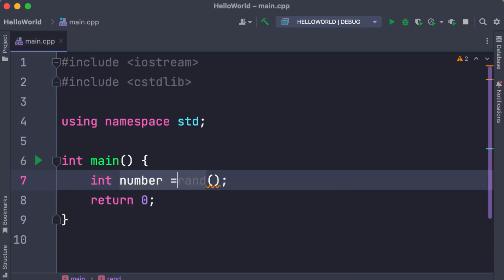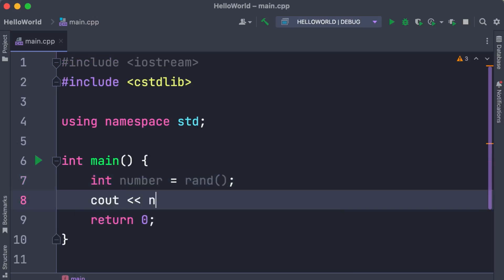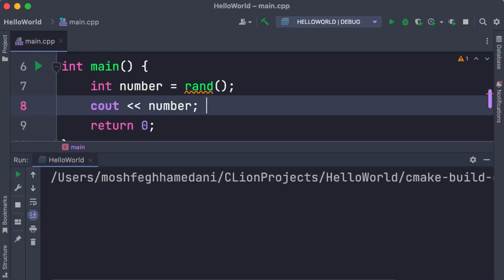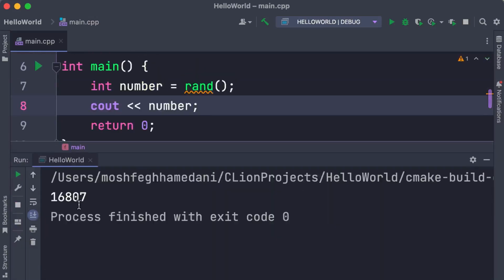Now we call this function and get a random integer. So let's store it here and then print it on the terminal. Now let's run this program. So this is the number I get. On your machine, you're probably going to get something different.